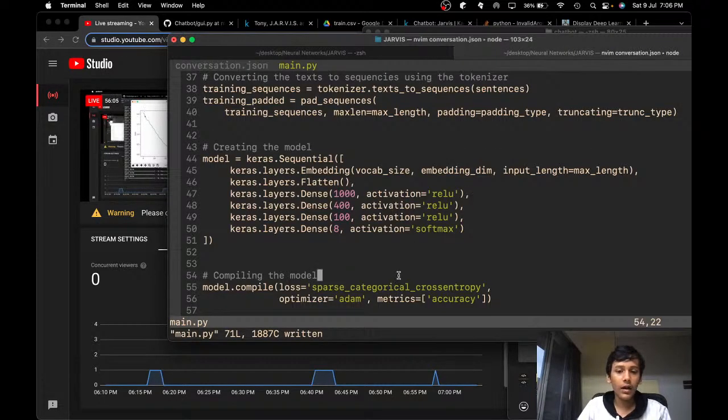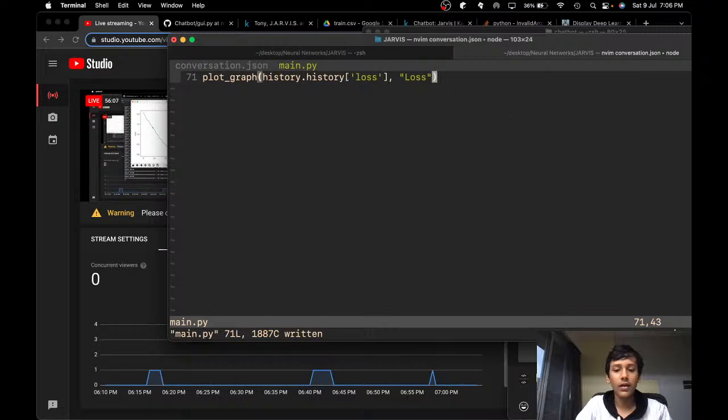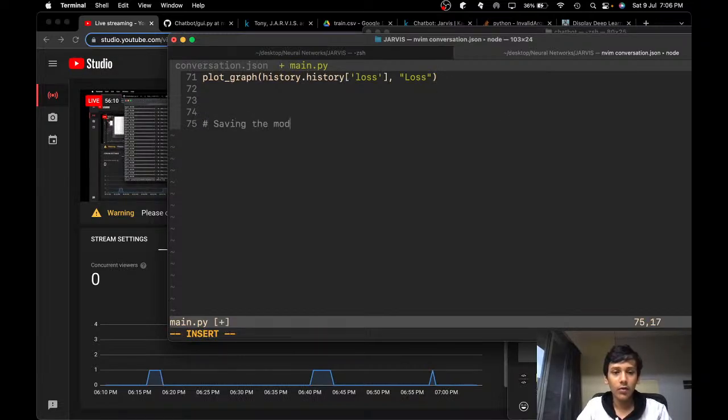So we can just go ahead and do model saving now, because we have everything in place. So we can just say saving the model, model.save.